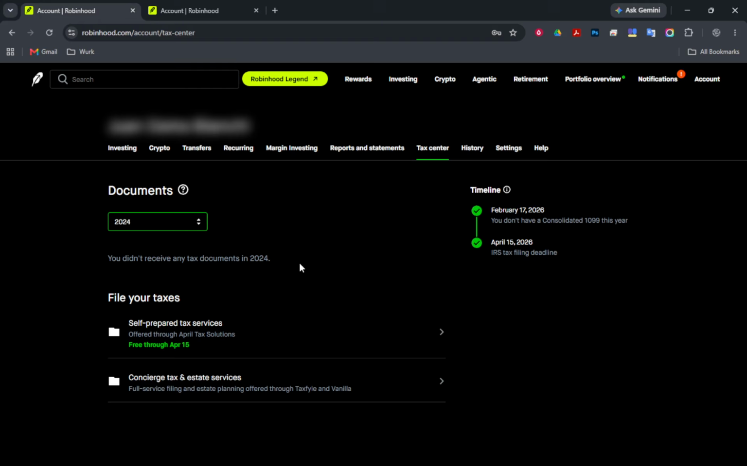Now, let's address a common concern. What if your Robinhood account is closed? Even if that's the case, don't worry. You can still generally access your tax documents through the Tax Center after signing in. This feature is incredibly helpful because it allows you to retrieve important documents even after you've closed your account.